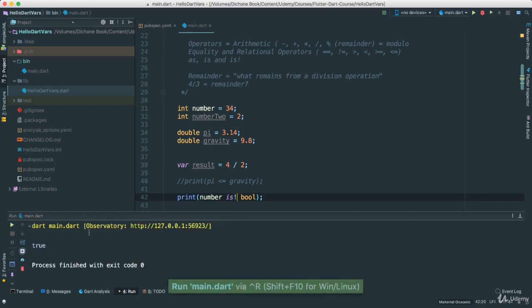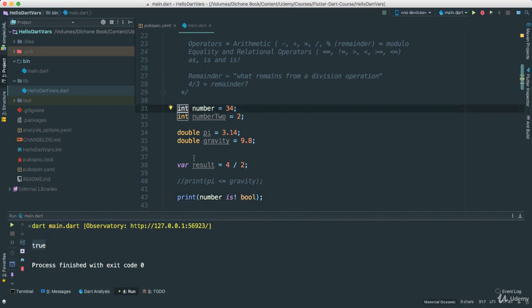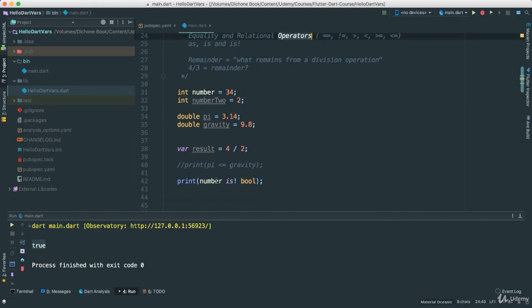You know what's going to happen. It's going to make it true, because now it's going to say number is not boolean. Of course, number is not boolean, because number is indeed an integer. Essentially, it's the same as the relational operators that we discussed earlier, except now, like I said, these type test operators, as, is, is not, are very handy for checking types at runtime. And as we progress in our studies, this will make more sense. But I just wanted to introduce this to you so that it's not a surprise when you start seeing is or as and all that stuff.